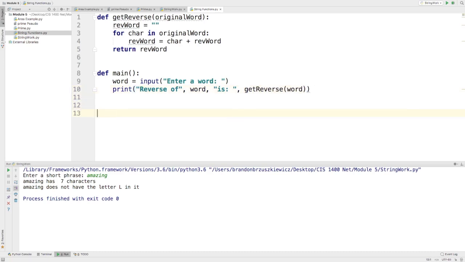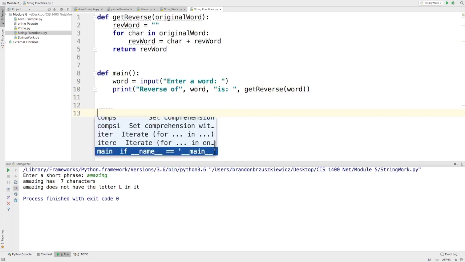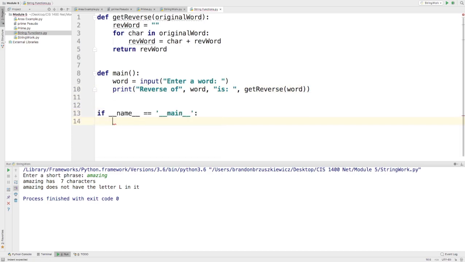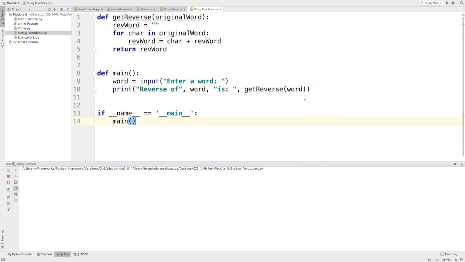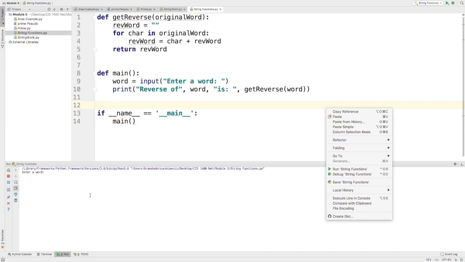So let's try it out. Let's call the function, see what happens. If name is main, we'll call the main. And let's see if we did this right. So put it together, debug it. No, we don't want to debug. We actually want to run it. Oh, looks like it's running.